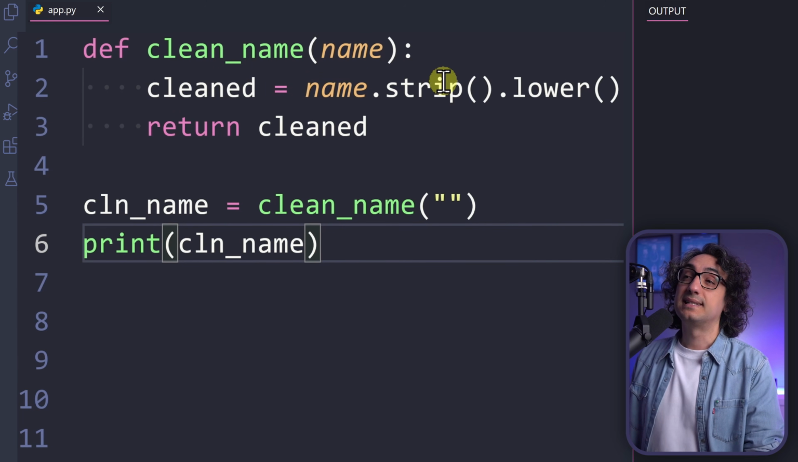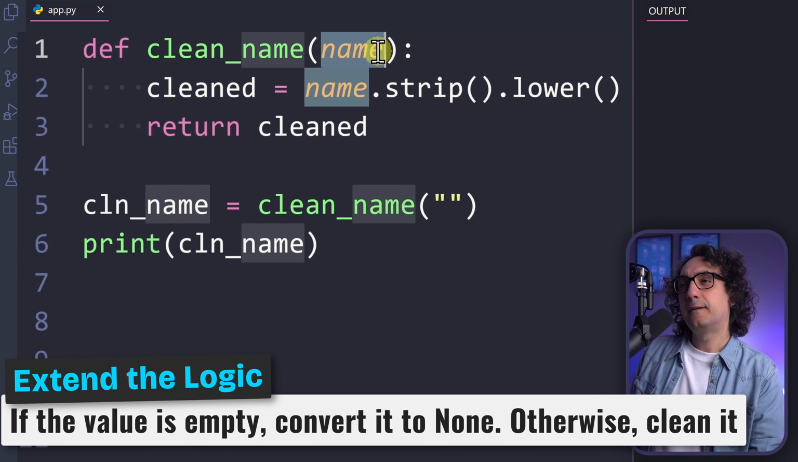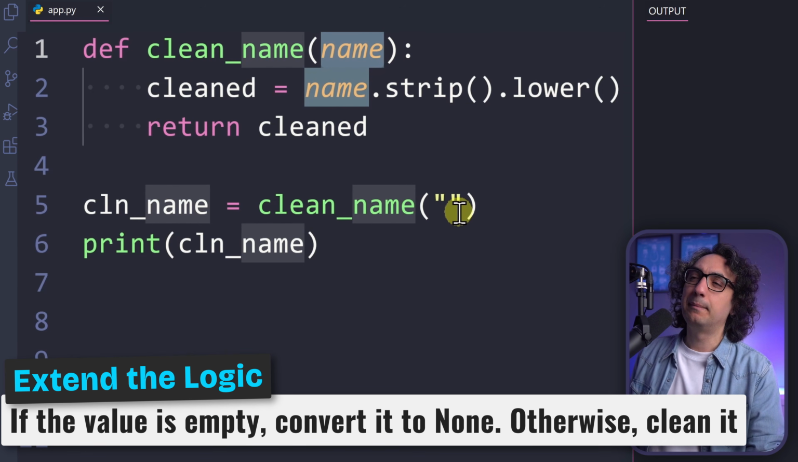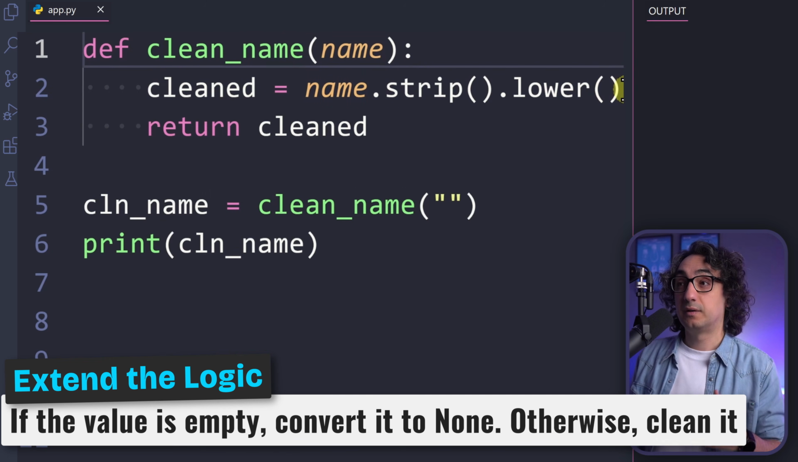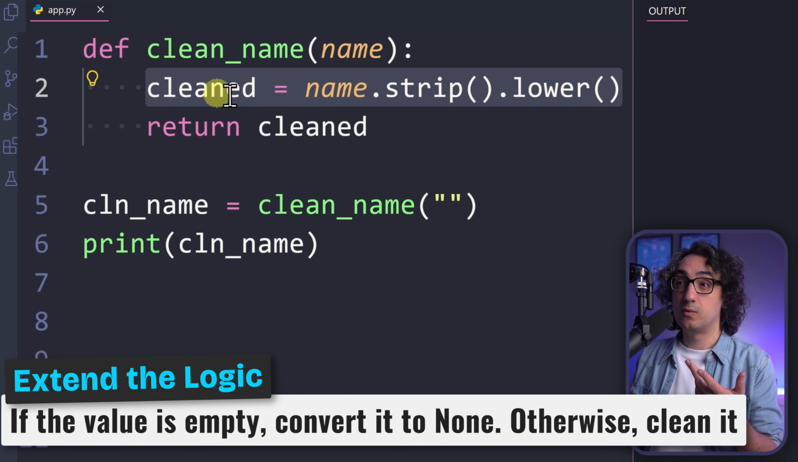clean. So what I'm going to do is extend the logic and say if the name contains an empty string, then replace it and return a None. Otherwise, if you have a real value, then go and do all those steps. That means there is a logic, there are conditions, right? Let me show you how we're going to do it.